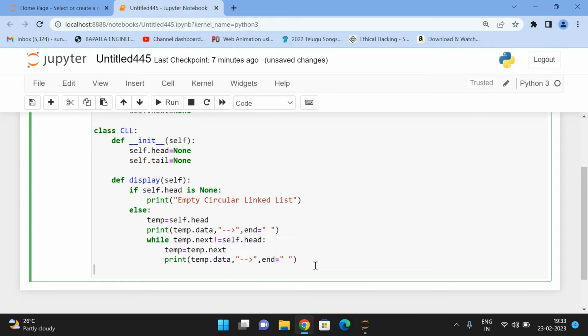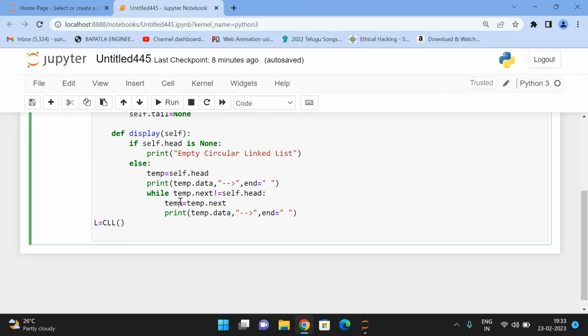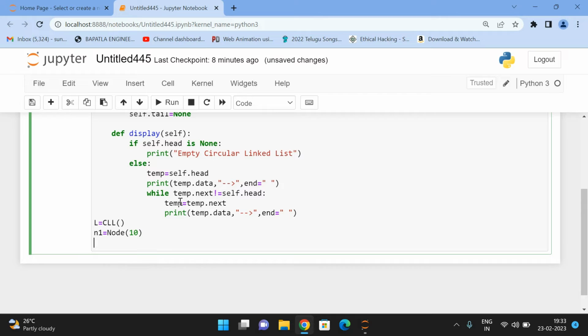Now create one object for the circular linked list, because we need to call these things with the help of this object itself, right? So insert one node. I'm not using any function, directly I'm writing the code. We'll see insertion at the ending and insertion at the beginning in our next sessions. So here n1 is equal to Node of 10, directly I'm taking 10, right?